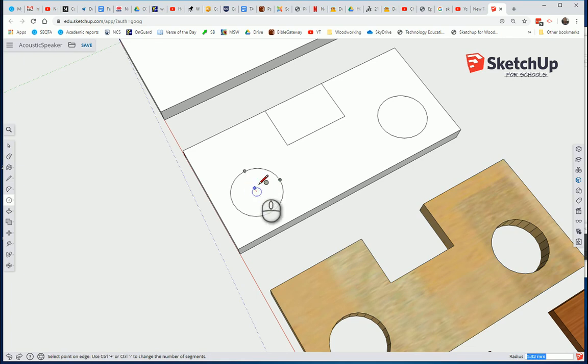So now I click and I can drag out my circle to the size that I want. I could type a size in or I can just eyeball it, which is what I'm going to do. We'll do the same over here. Oh look, that's automatically inferencing that center, so it's smart enough to know what I wanted to do. So I'm going to click, do it a little bit larger. Done.